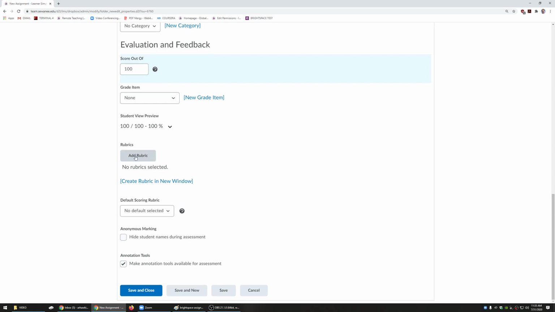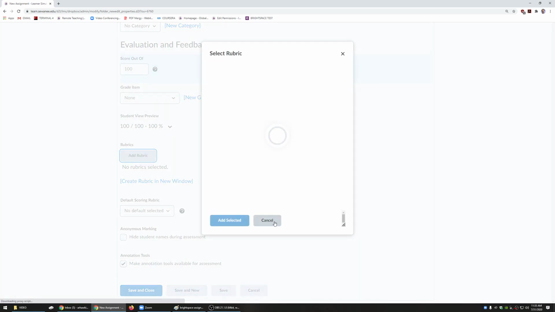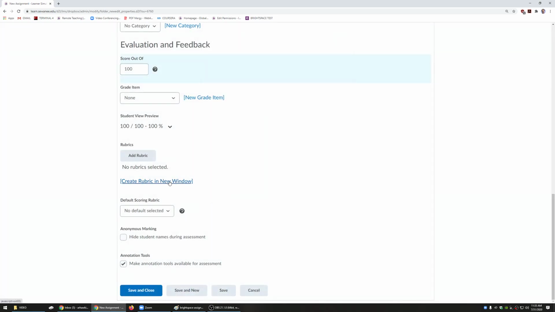Next, you can choose whether or not you want to add a rubric that you've pre-created or create one directly in this assignment creation window. Same kind of rules apply, and the points in the score out of must match the points that you've created in your rubric. If you're going to use a rubric to grade your assignment, make sure to choose that rubric in the default scoring rubric window here.